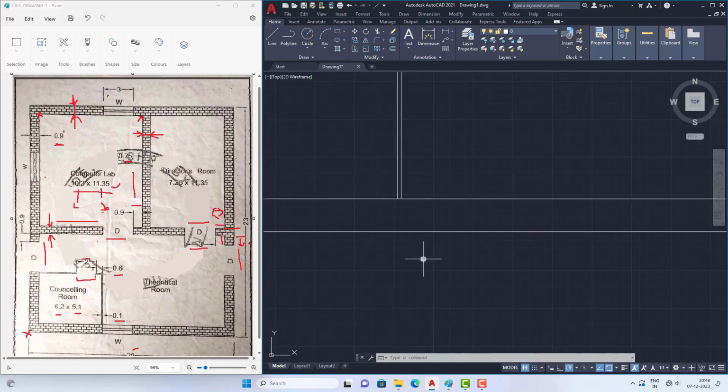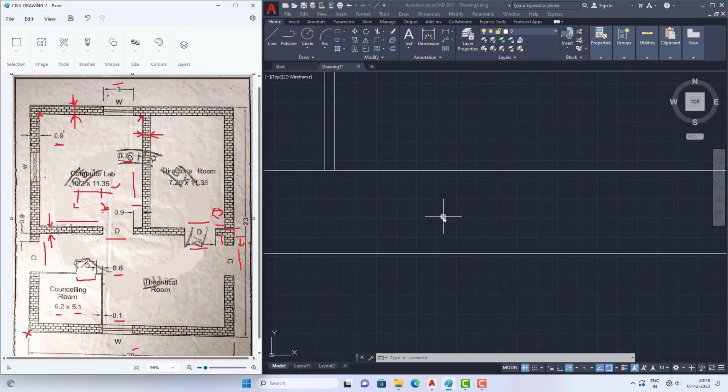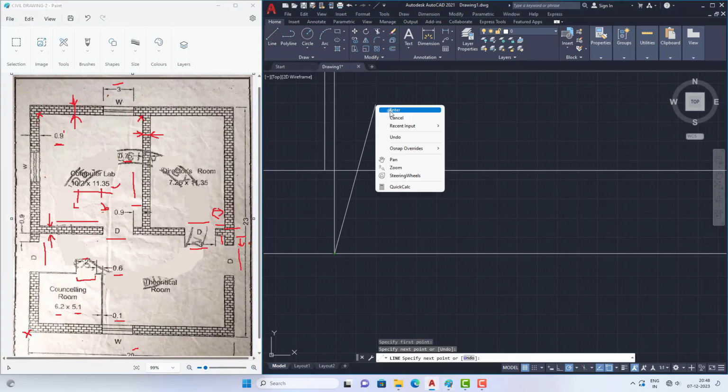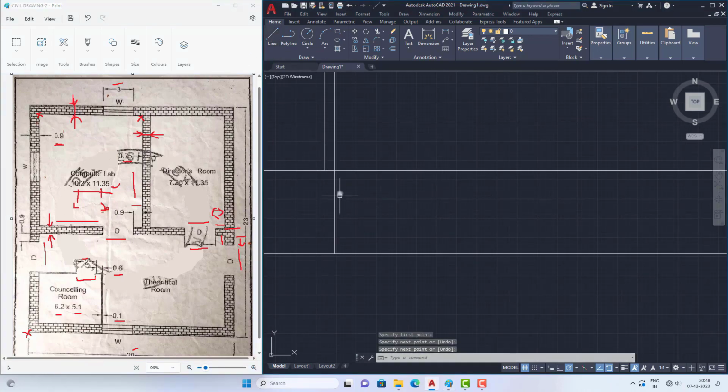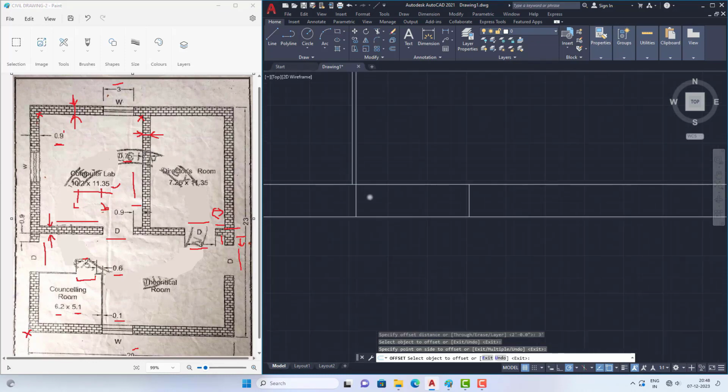So what is the size of the window? Here it has given 3 feet. The size of the window is 3 feet, and we need to create here. So for that I am drawing a line first here. So now I am making offset this line to the right hand side 3 feet. So for that I am giving the command O and press enter, give the value 3 feet, press enter, select this line and make offset to the right hand side.